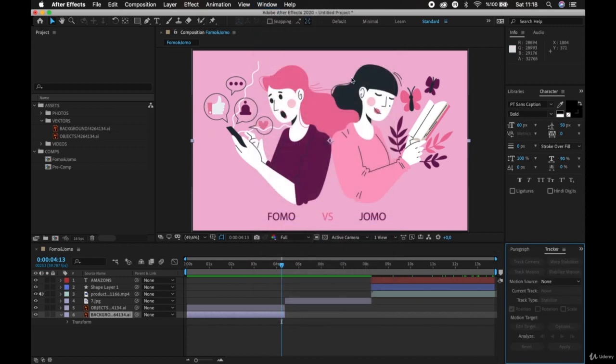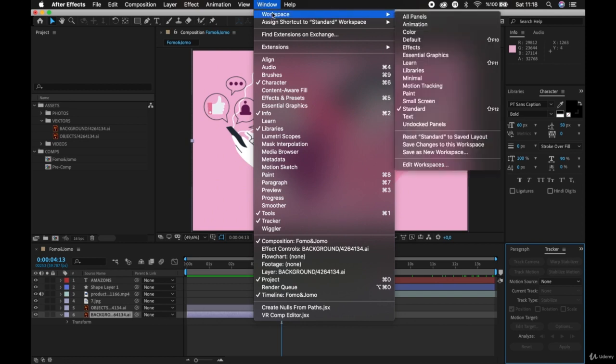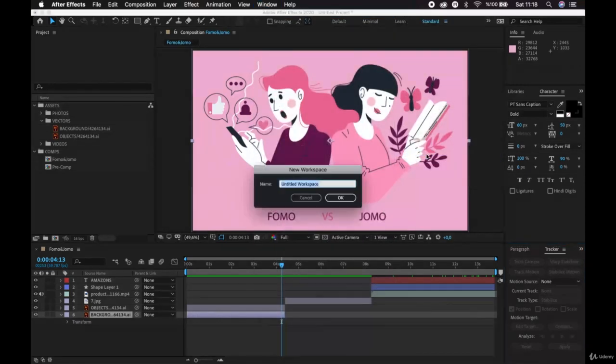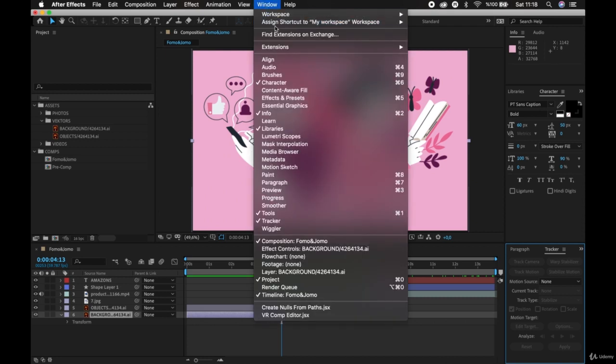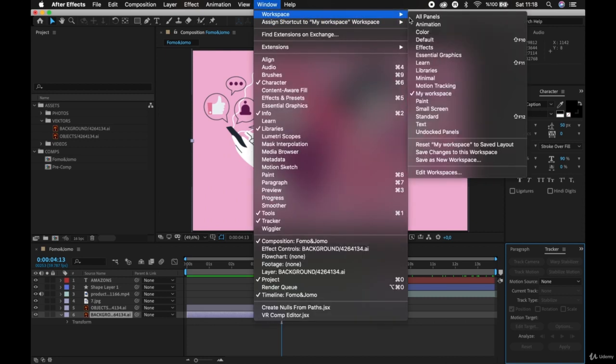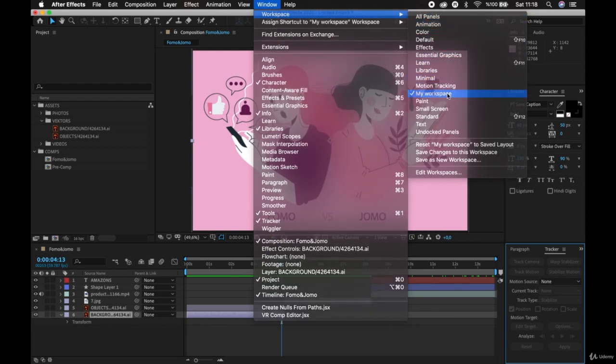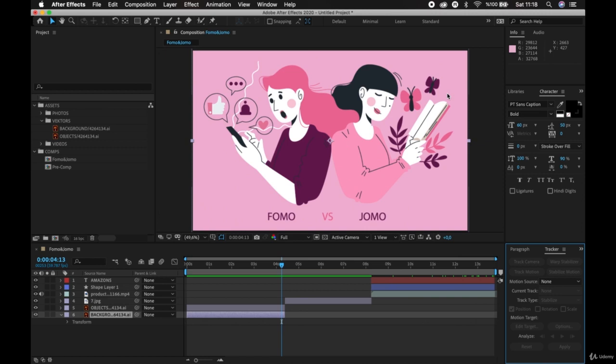So by coming up to Window, scroll across to Workspace, and then scroll down to Save as New Workspace. You can name your new workspace, and I'm just going to call mine My Workspace. Click OK. Now if I come back up to Window and scroll across to Workspace, I see my new workspace in the list. And that, my friends, is pretty cool.